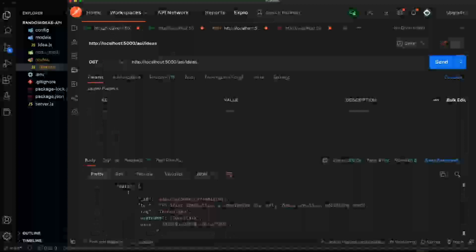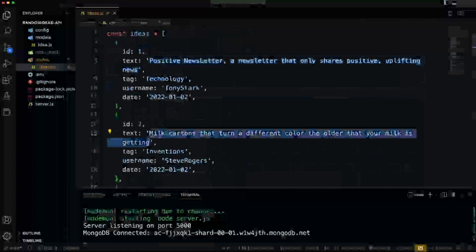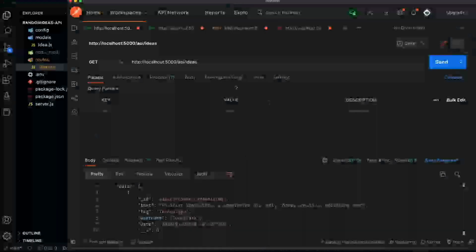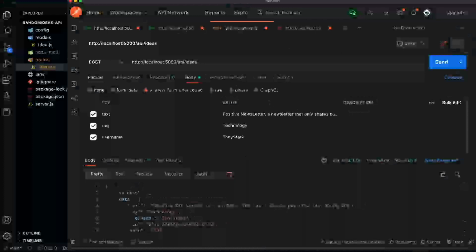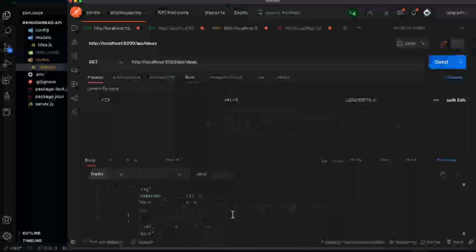If we want to add another one, let's grab the next one, and we'll go back here to post. Throw that in there, and let's change this tag to inventions. And for the name, we'll change that to Steve Rogers. Send, and we get our response back. If I go to get all, you can see we have both of them in the database.